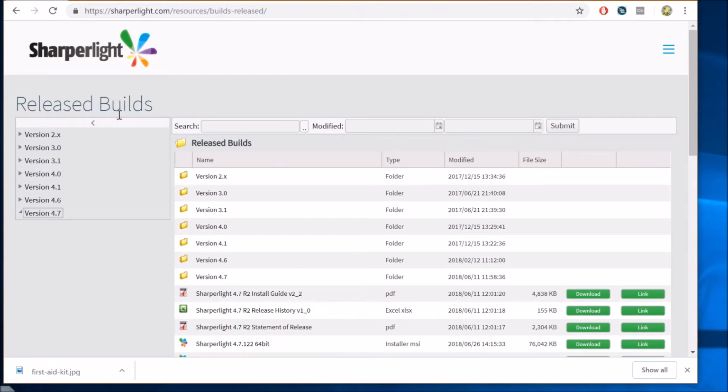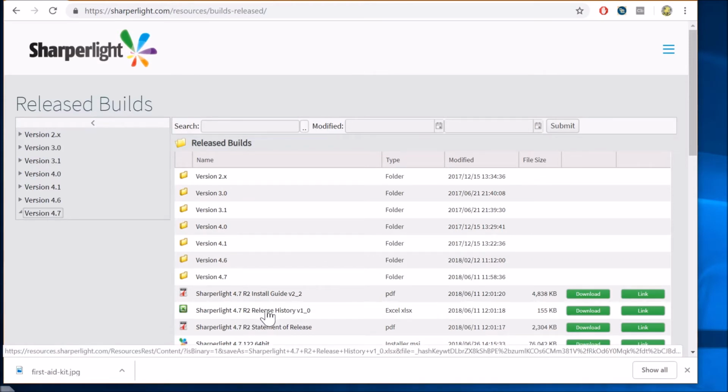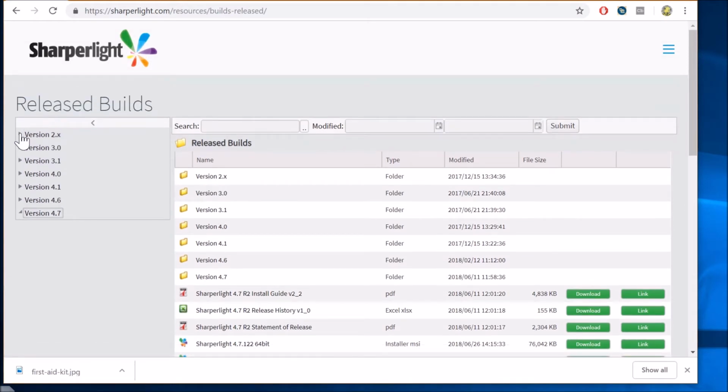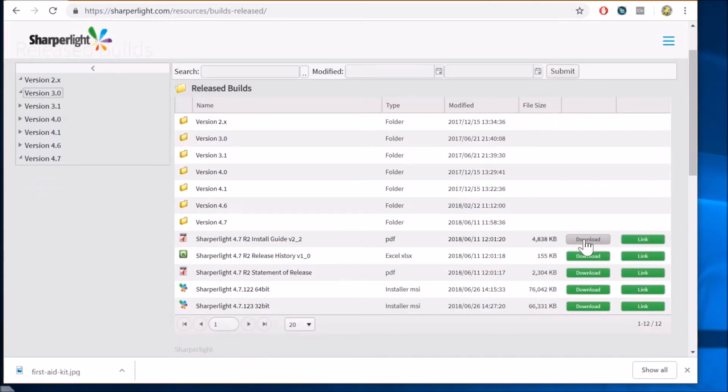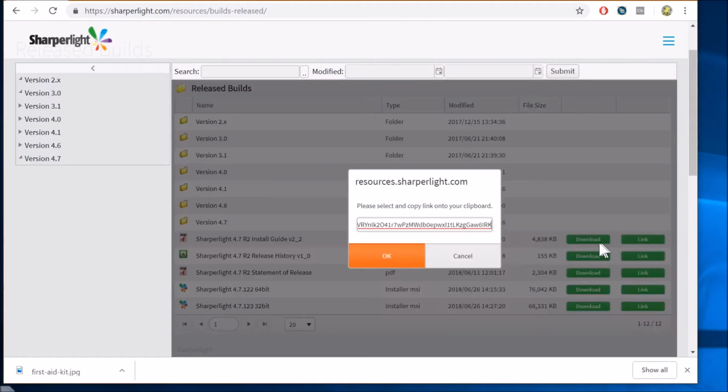So this is the Sharperlight web page, and you can see that we've queried the file system so that you can download various resources like training guides and the latest releases. So here we have some folders, and in addition to that, we've also created a tree structure on the side here so you can navigate through folders. And this was all done using the file list table in Sharperlight. And here's an example of a download, and also getting the link to the download, which will be one of these secure locations.